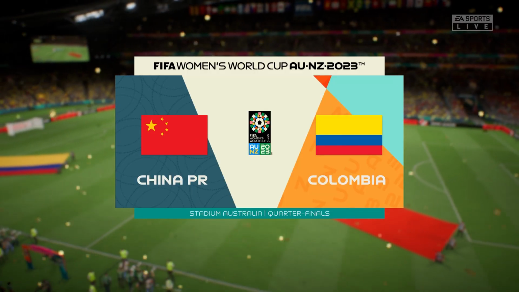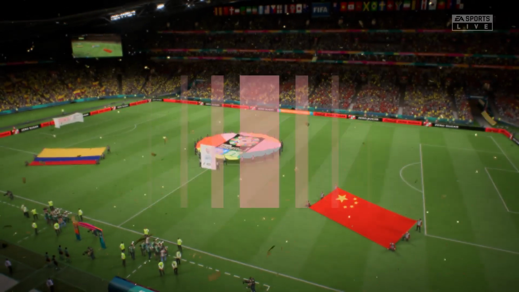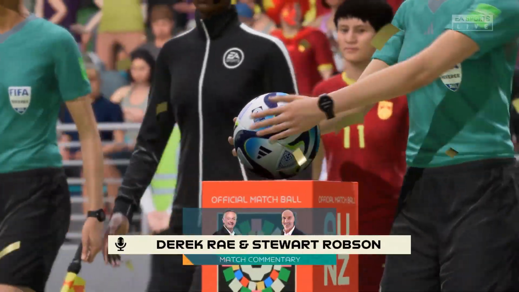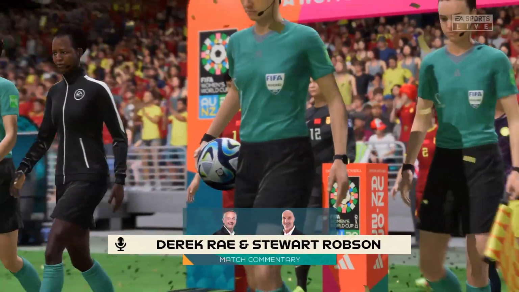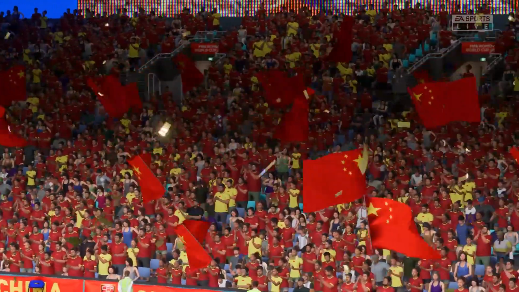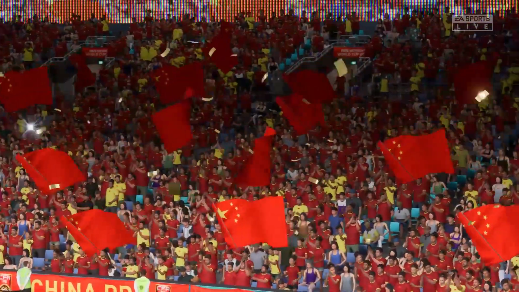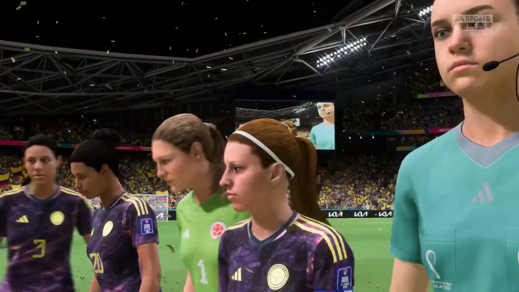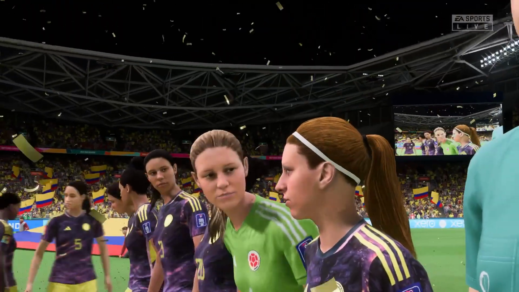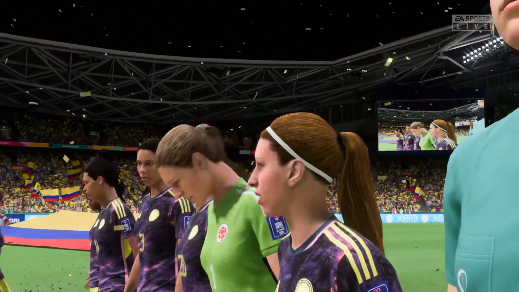The floodlights are shining down on everyone here at Stadium Australia in Sydney. I'm Derek Ray, and I'm joined for expert analysis by Stuart Robson. And what we have on the menu for you is this World Cup quarter-final. It's China facing Colombia. Well, this has the makings of a very good game. Two sides full of quality, a great atmosphere and everything to play for. A last four places up for grabs here.